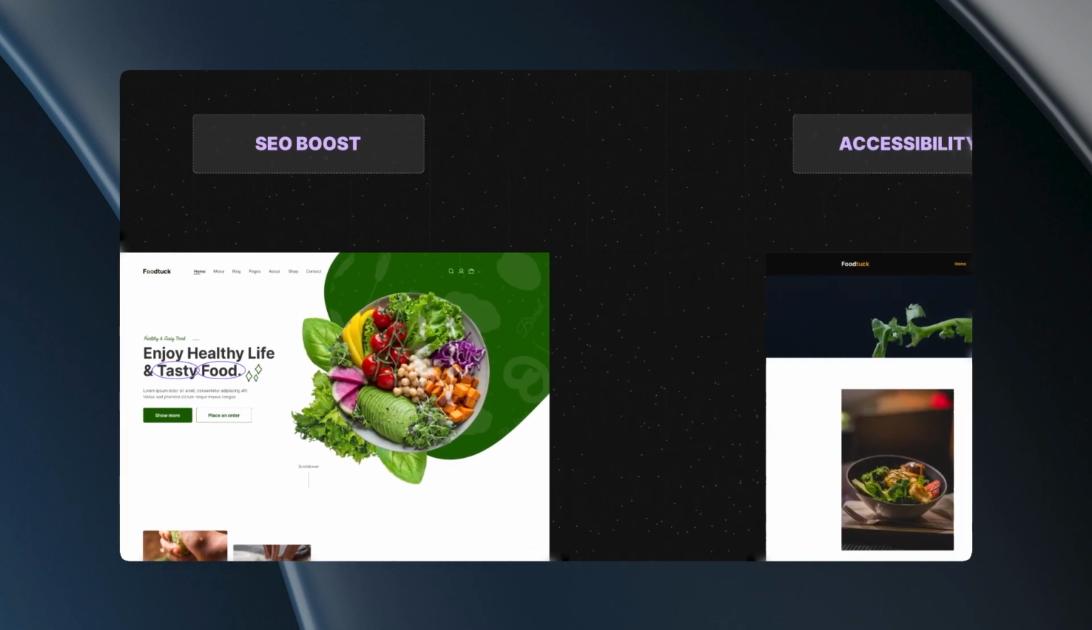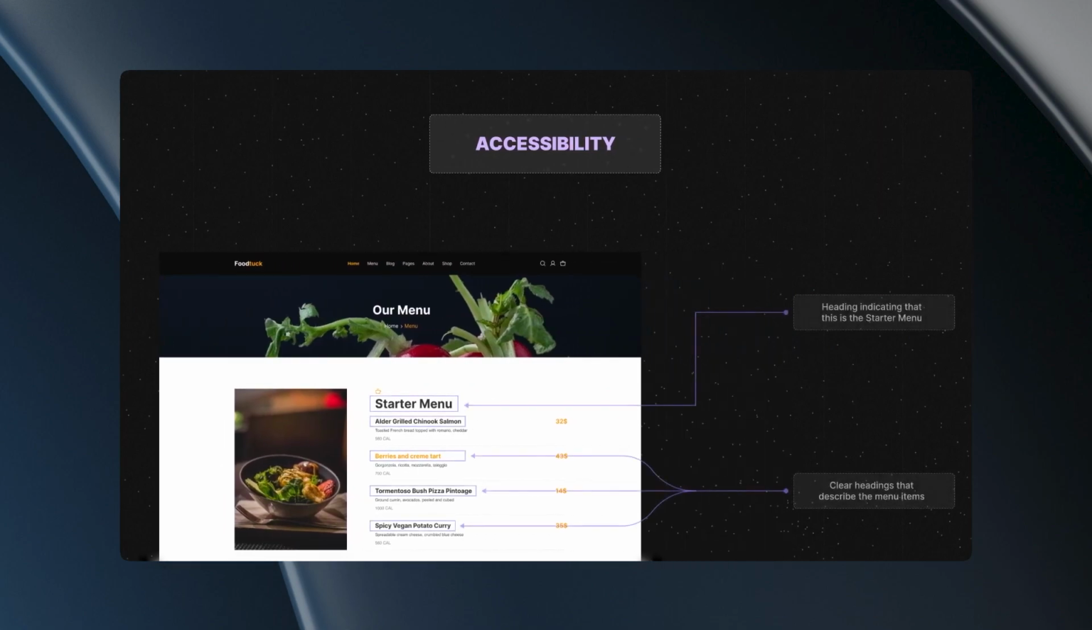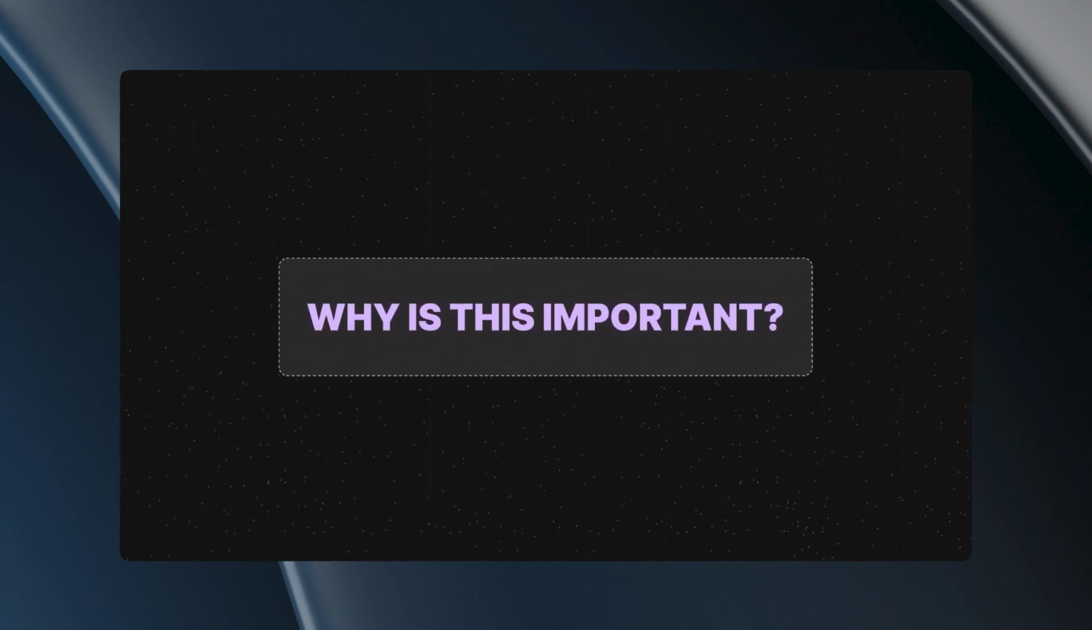Let's say a few words about accessibility. Headings make your web page more accessible for people who use screen readers. Clear heading tags help them understand the page's content. You're probably thinking now, why did I even mention these two things? Well, they're pretty important if you want your website to be better ranked on search engines like Google.